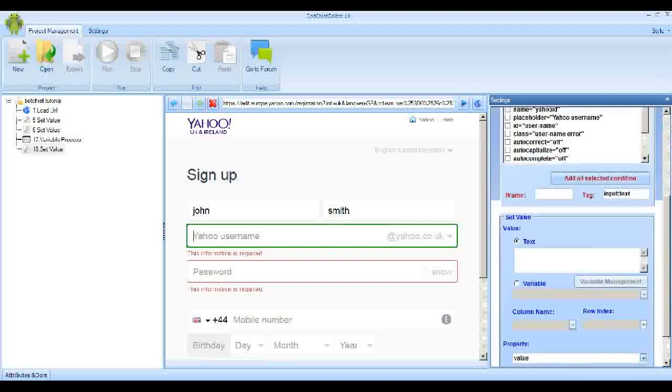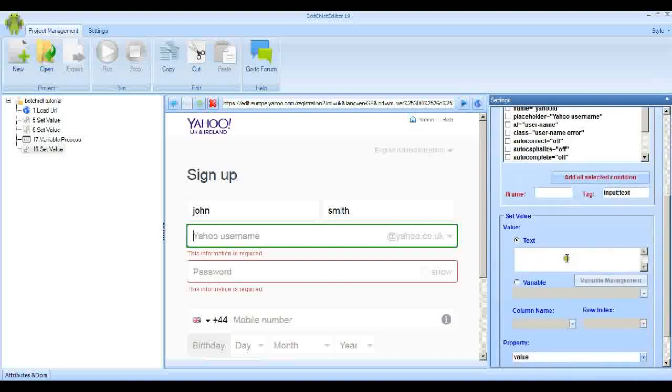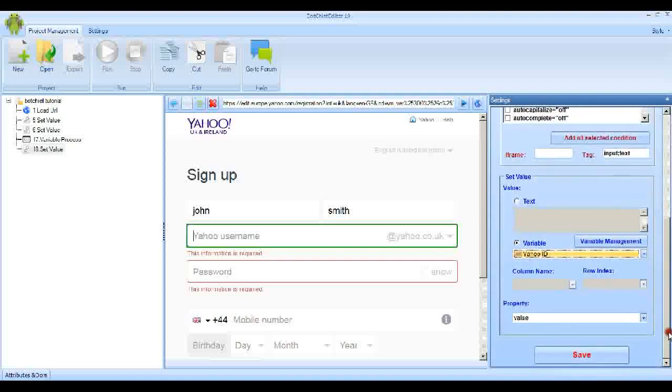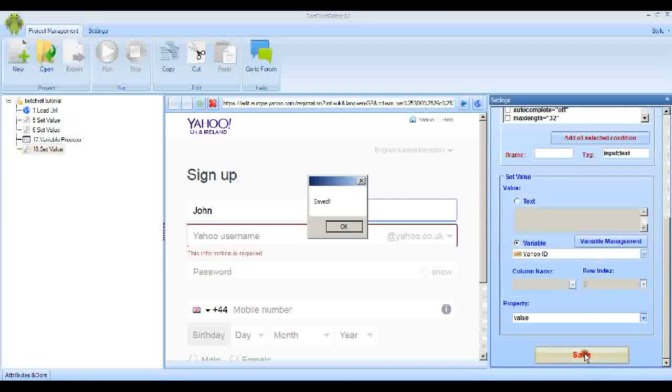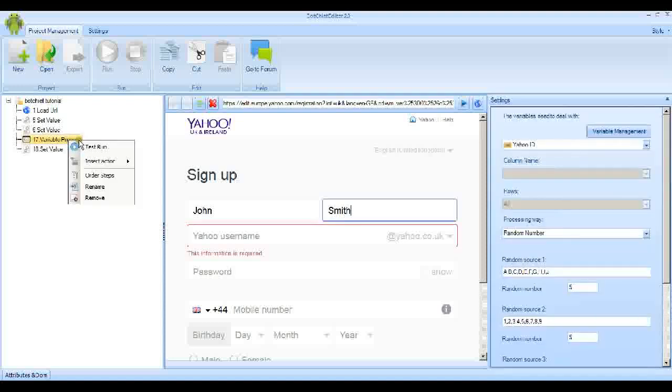But now in here, instead of typing text in and telling it what to type in, we're going to tell it to use the variable we just created, Yahoo ID. So that's the one that now has a random number in it that we just created. So now we can just click save for that, and that instruction is saved. And we can give it a little bit of a test now. So we could test run this variable process.